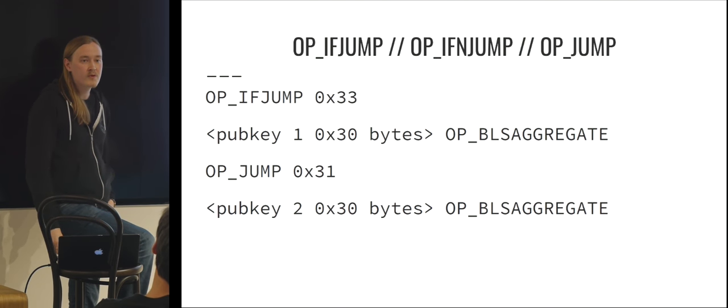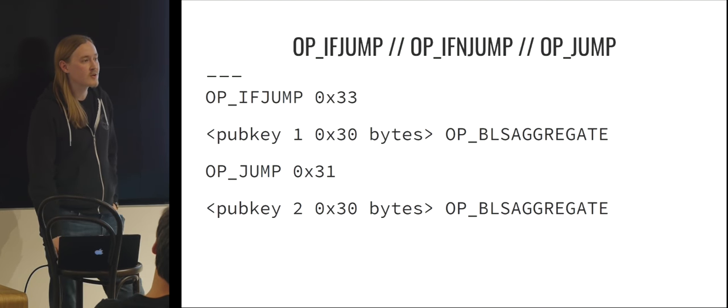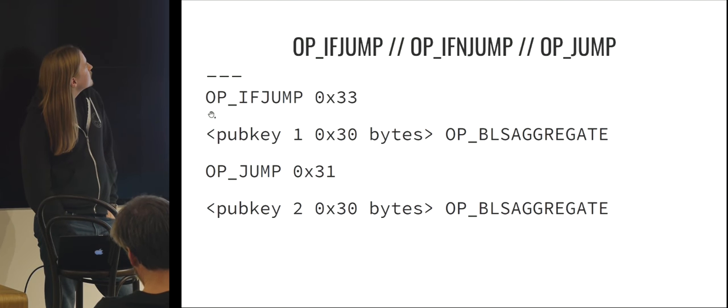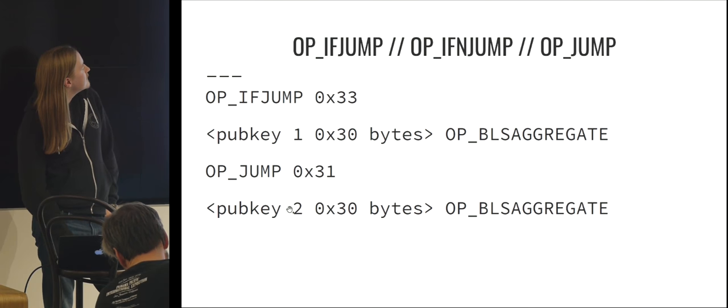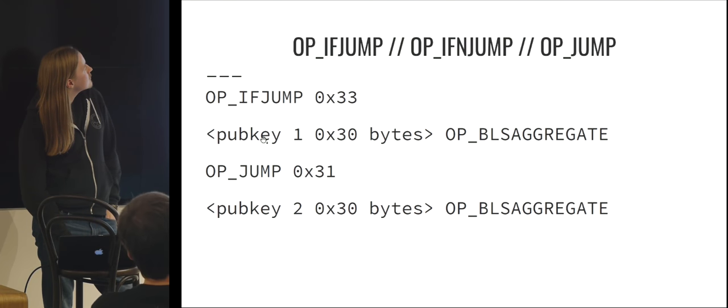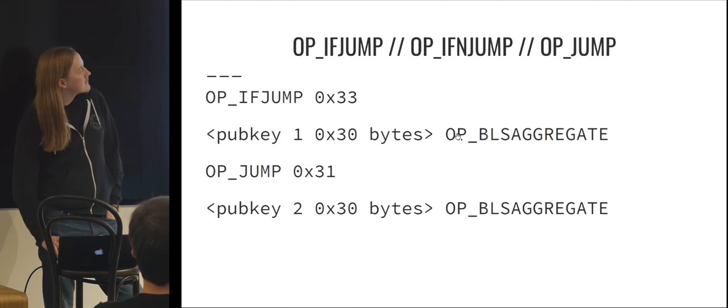OpIf is responsible for a lot of the complexity of writing and evaluating Bitcoin scripts, and jumping is going to solve a lot of that. So in this case, if the top stack item is true, we're going to check this pub key against the aggregate signature. If the top stack item is false, we're going to check this other pub key against the aggregate signature.